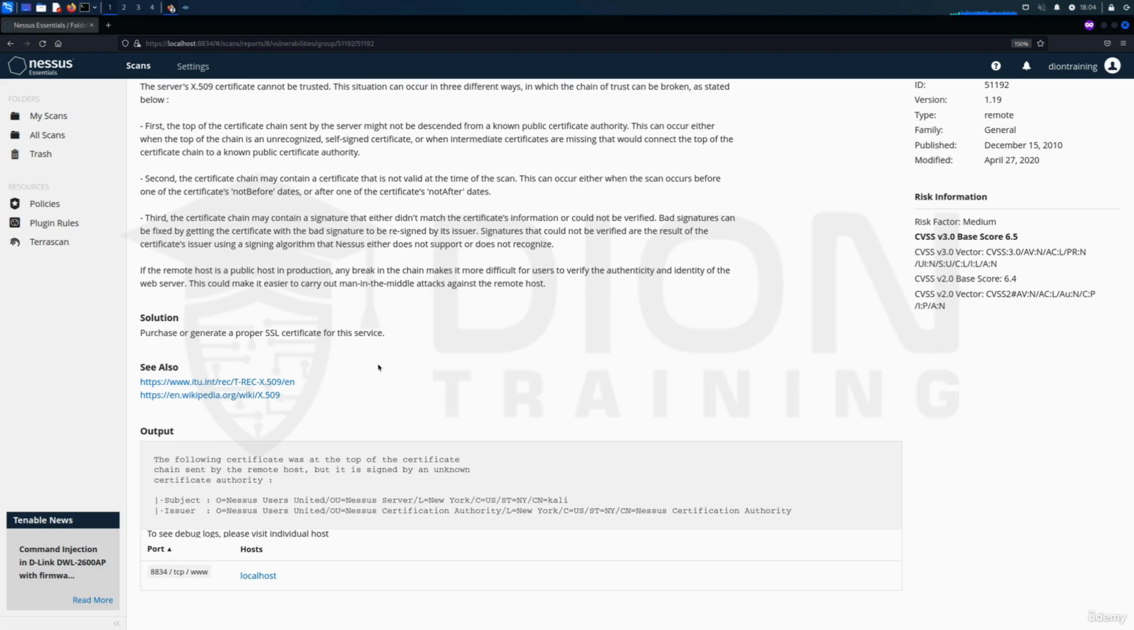If I wanted to solve this problem, I can then go through and figure out why this is using a self-signed certificate, and how I can get it its own certificate. In this case, it tells me my solution is to purchase or generate a proper SSL certificate for this service, and I can actually go look at those 2 links to see how to do that or get more information about this particular vulnerability. Let's go ahead and go back to our scans.